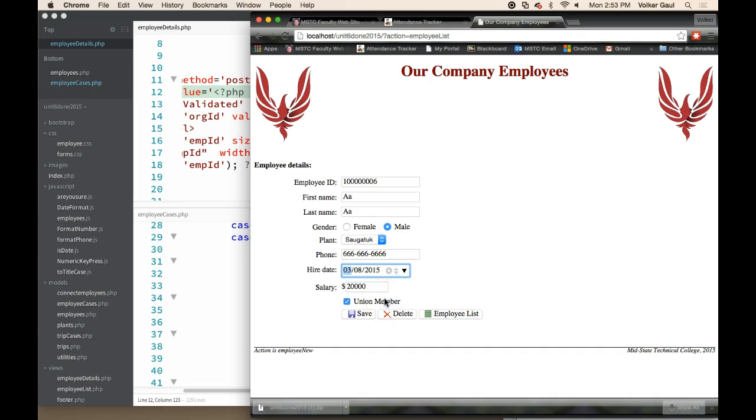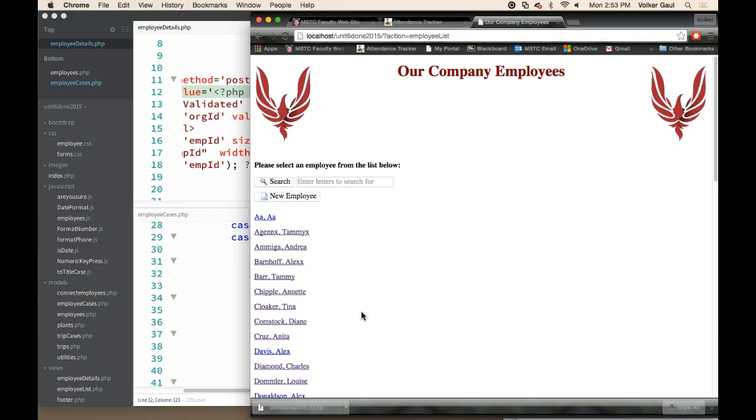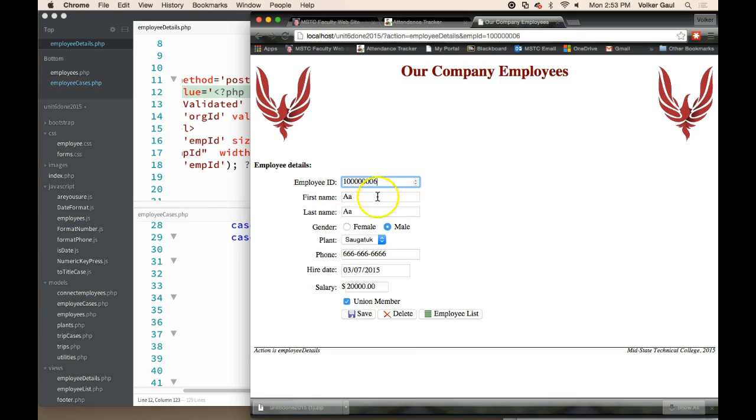Now I should be able to save this, and if all goes well, it'll take me back. This is another risk: I still have my header command in there. If this fails because I mistyped something in my insert command, it's going to go back, but AA shouldn't be there. So this is my first test. Oh, there's AA. Click on it. 6, AA, male, Saugatuck.